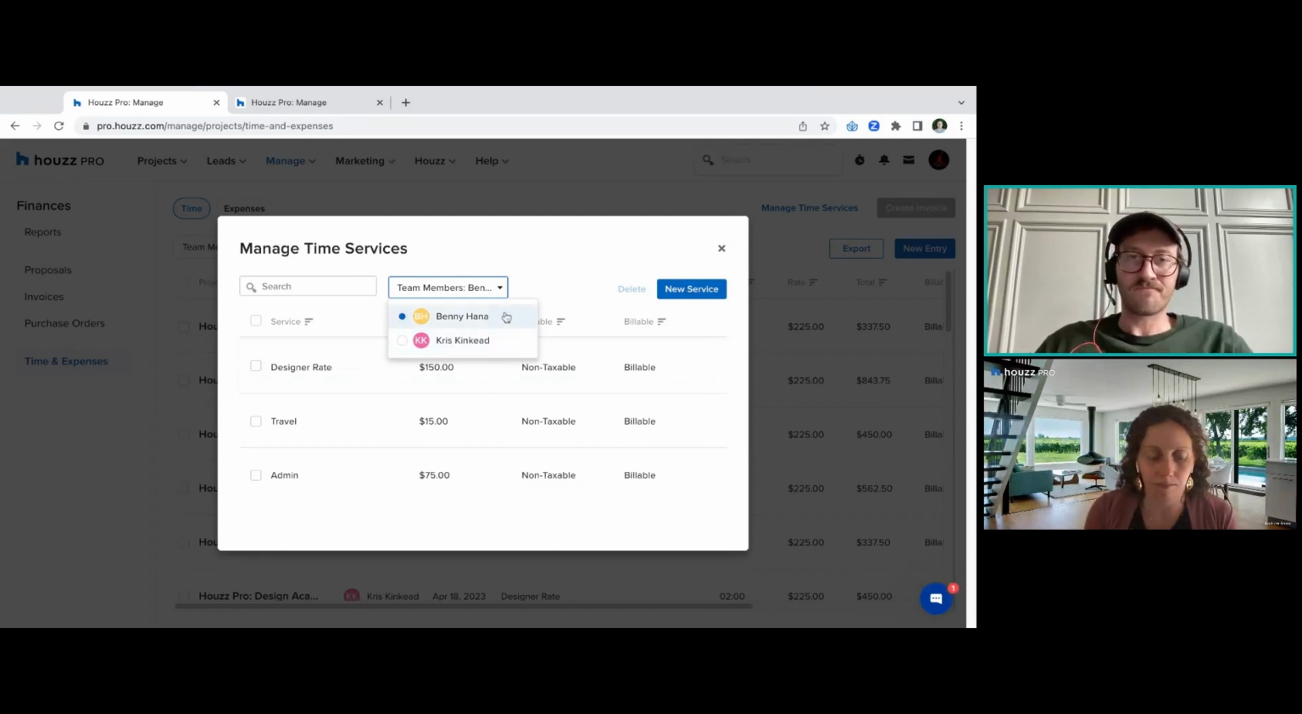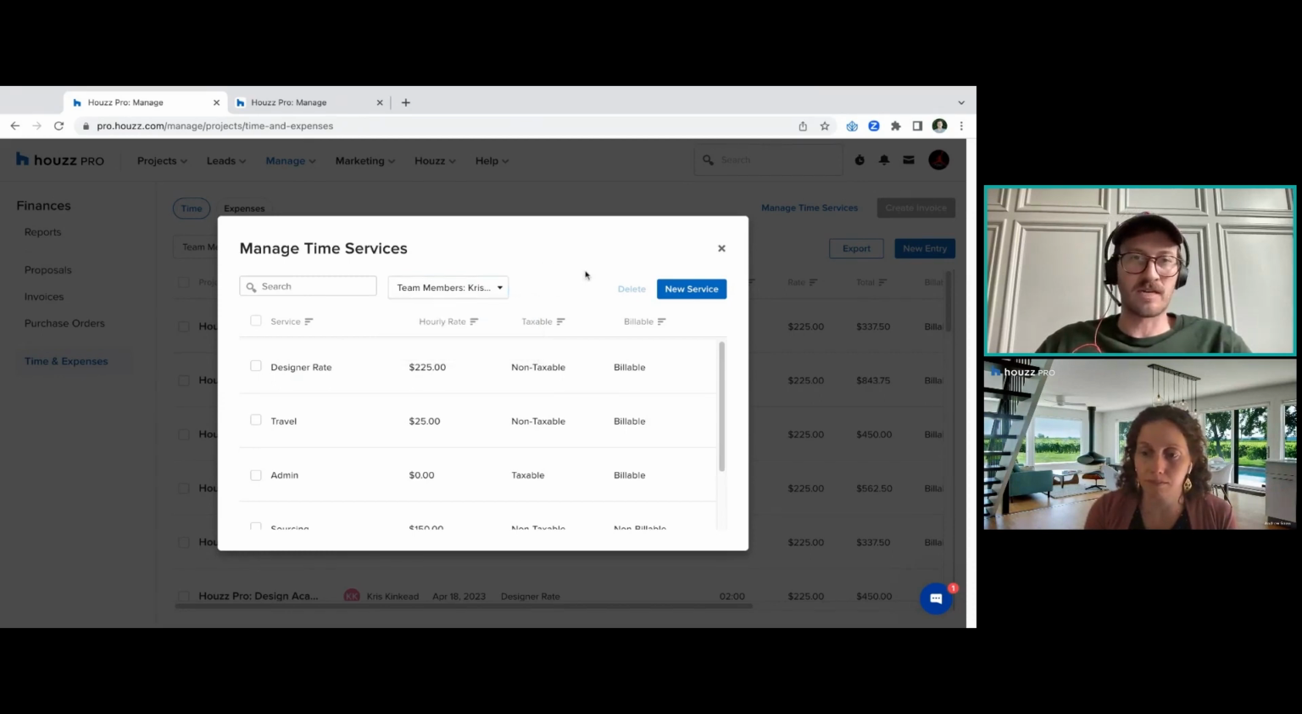So that's where you can set all your team rates. Only administrators on the accounts, I'm pretty sure, have access to that. And if there's ever stuff you have to delete, you can do that too. You just check it and delete it.